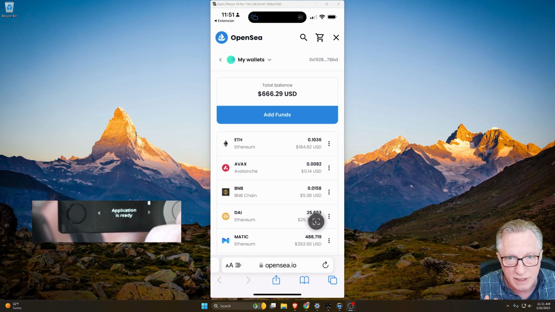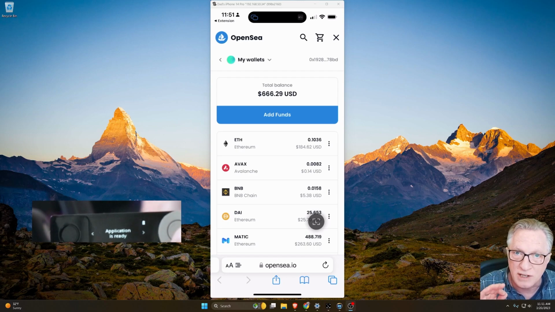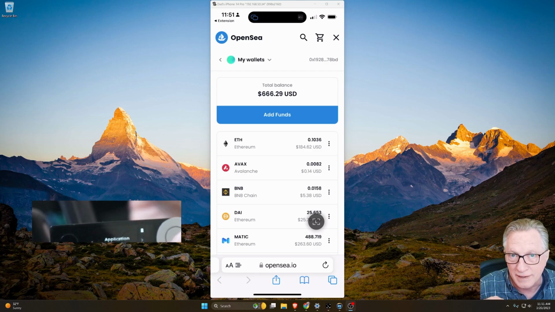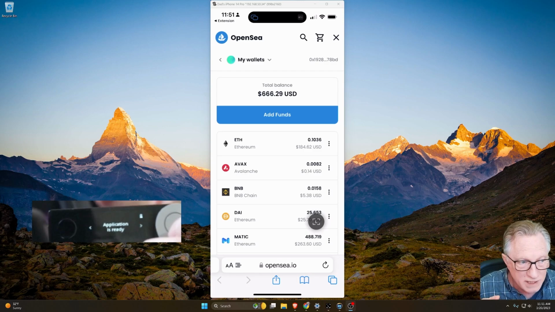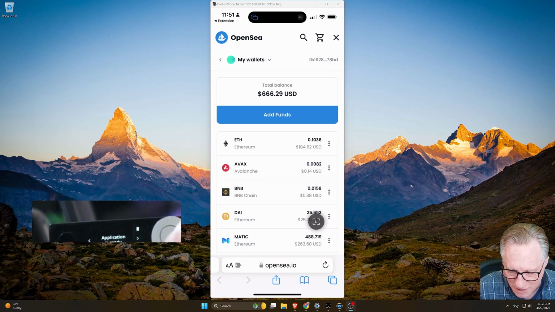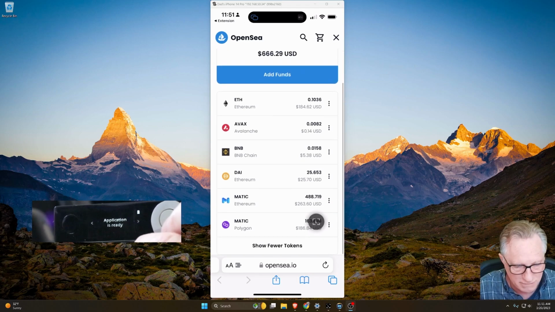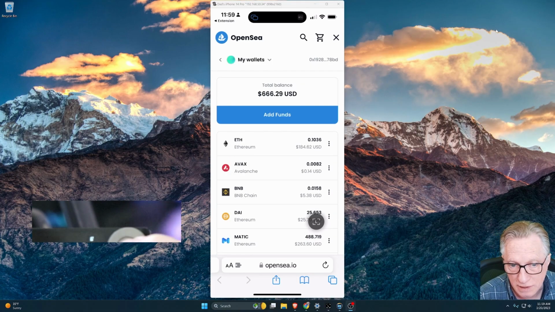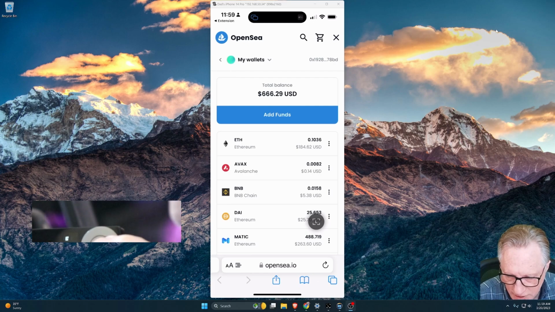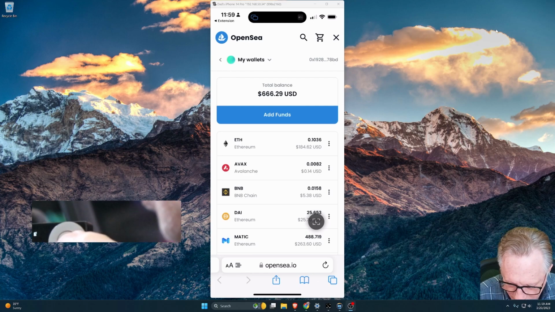Now, Ledger is telling us that the only chains that are going to be working now are Ethereum and Polygon, but OpenSea sort of sees the other accounts that I have on this device. So let's go ahead and just focus on the Ethereum right now. You'll see that it recognizes my Ethereum balance.